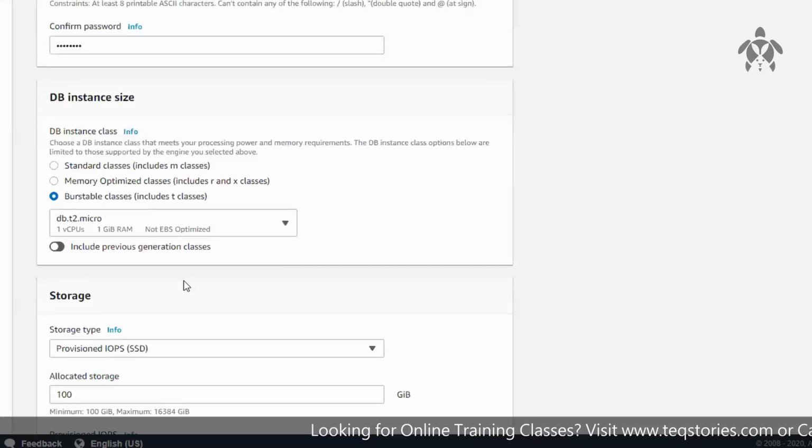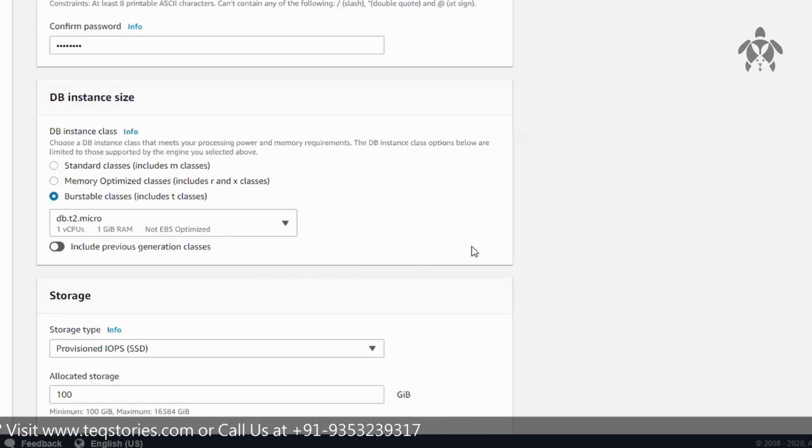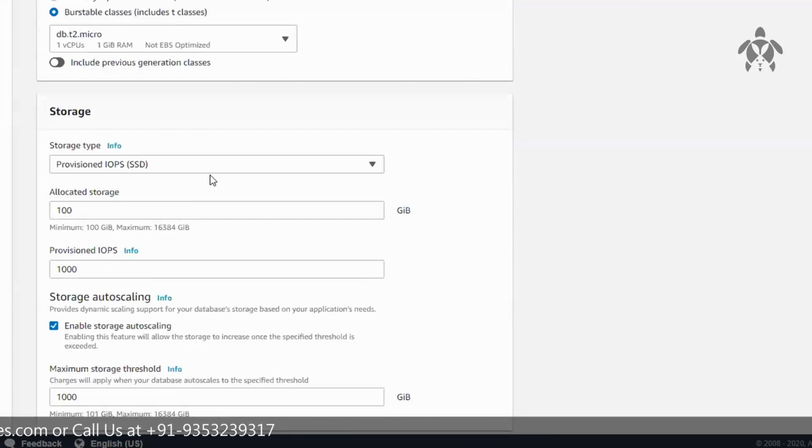Okay. Then comes the database instance size. We'll of course go for T2 micro, right? But we can see that typically M class is the one that they suggest you to use, right? But let us go for T2 micro for our purposes. The storage type is automatically taking provisioned IOPS.